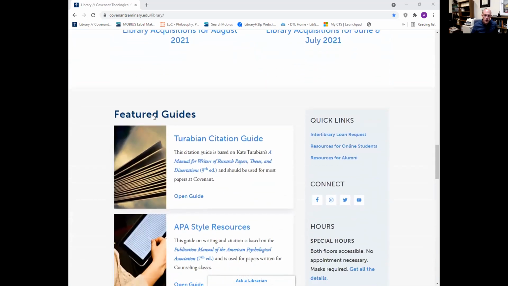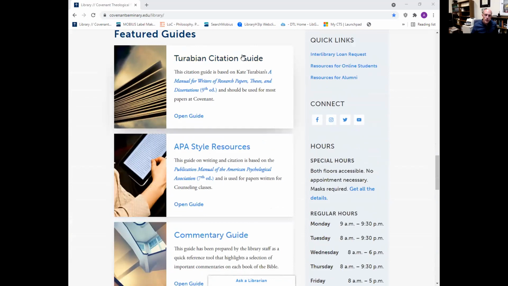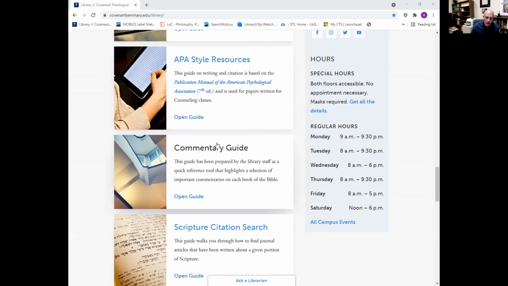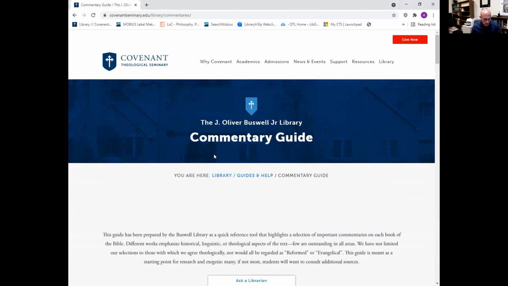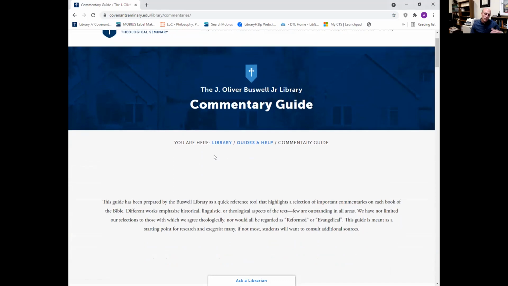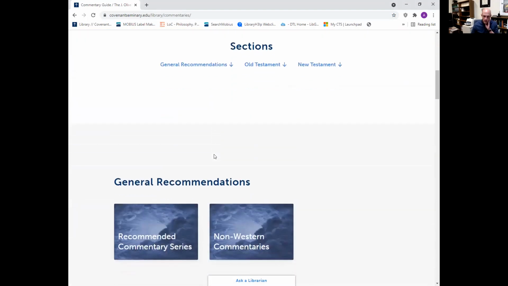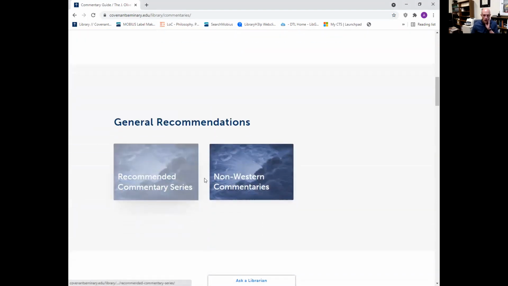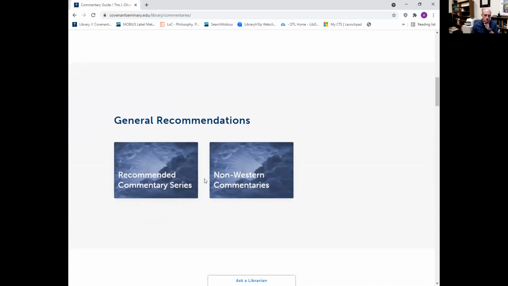You scroll down a little bit further, we have some of the featured guides. So the Turabian Citation Guide, APA Style Resources, and our Commentary Guide. So these are heavily used guides. These are available on the website as we're looking at now. They're also available in hard copy at the library circulation desk.